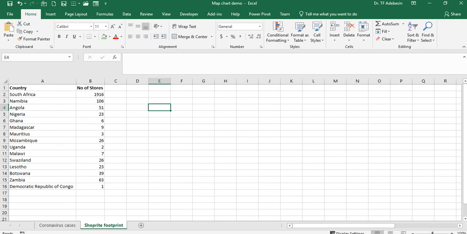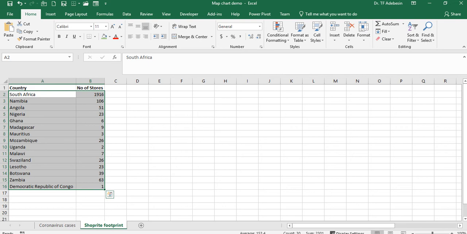So in this example, the data that I'm going to use is this data that relates to the number of stores in Africa where ShopRite has got footprint. So to start off, I'm going to select my data. You will notice that I didn't select the column headings, the country, and the number of stores, only the data.